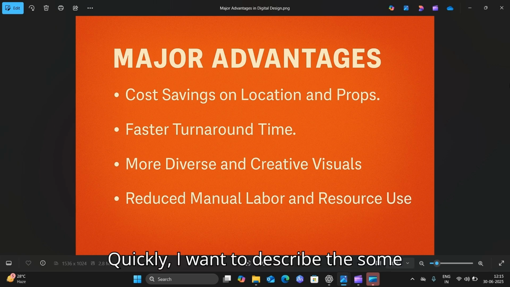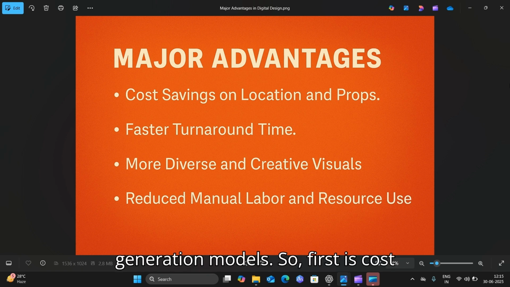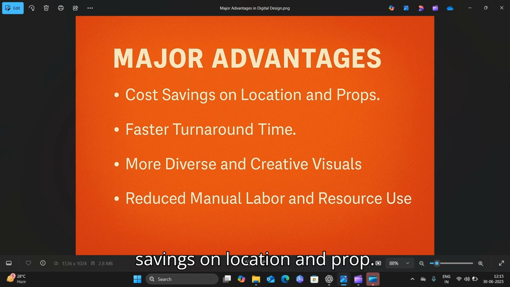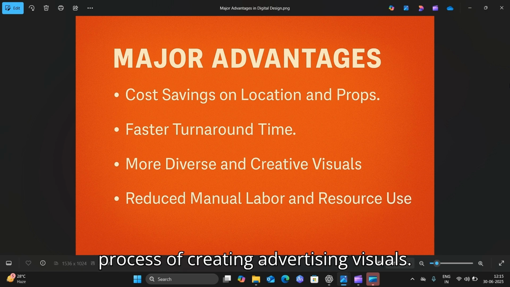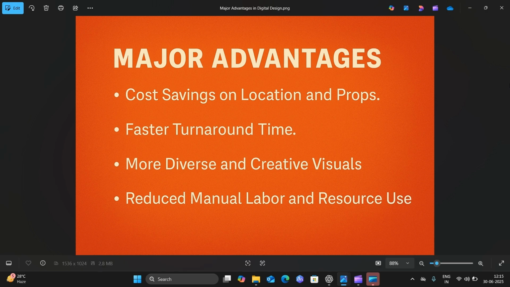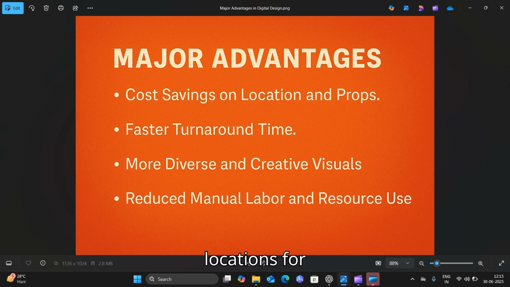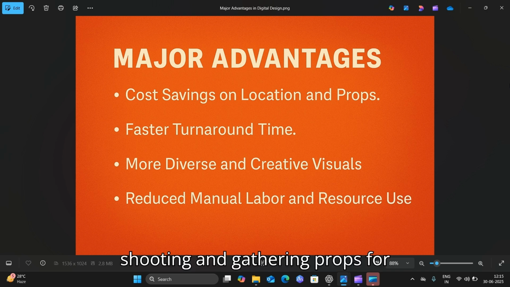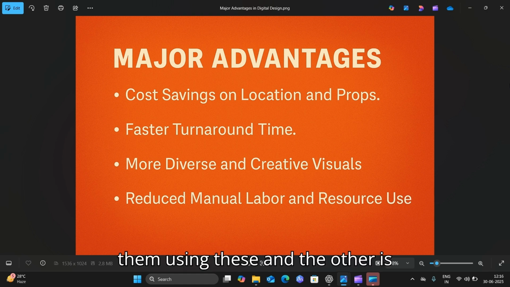Quickly, I want to describe some major advantages of using these image generation models. First is cost savings on location and props. Whenever we go through the conventional process of creating advertising visuals, we have to spend a lot on finding locations for shooting and gathering props for them. So we can definitely save money using these.